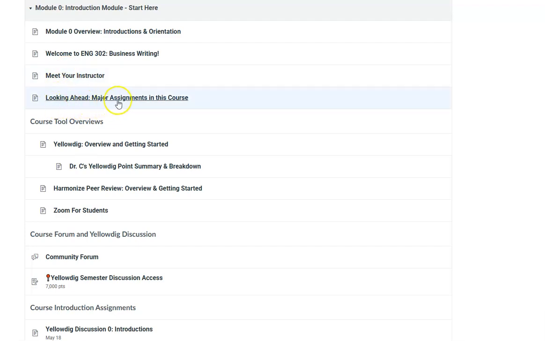And then we have an overview of the major assignments in this course. There's going to be 4 major assignments, so look over that. As far as the course tools, we are going to be using YellowDig as our discussion board platform over the semester. It's going to be a long discussion that covers the entire course, but it will be broken up into sections that align with our modules.